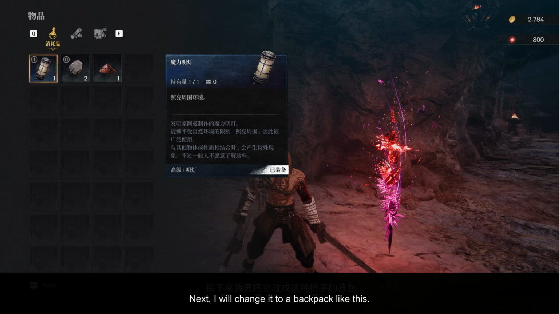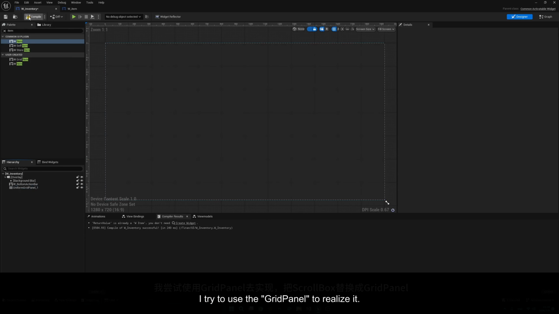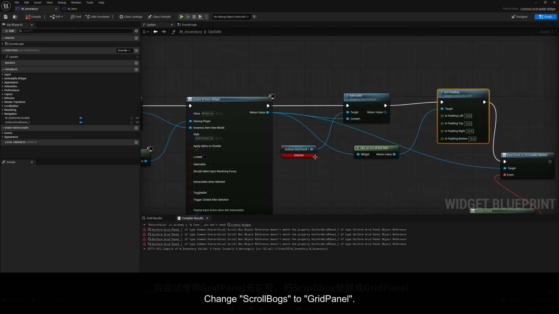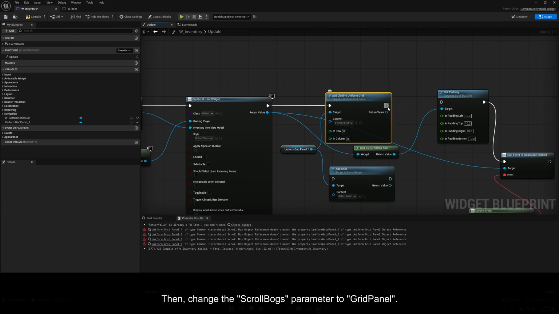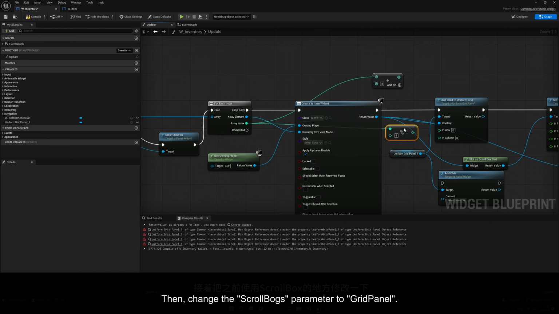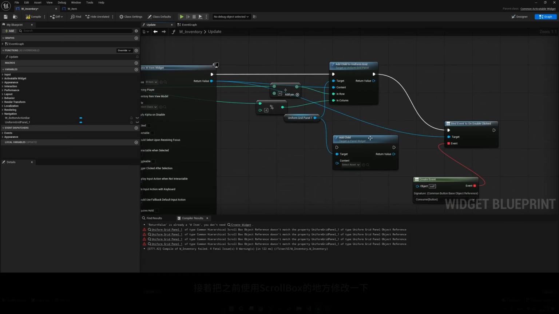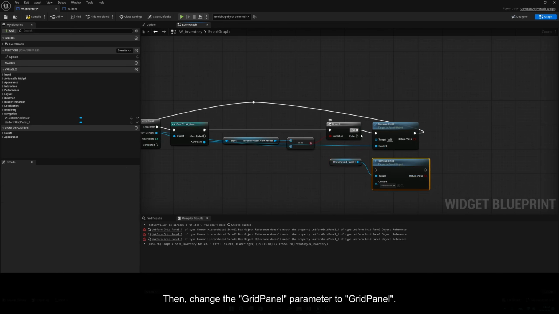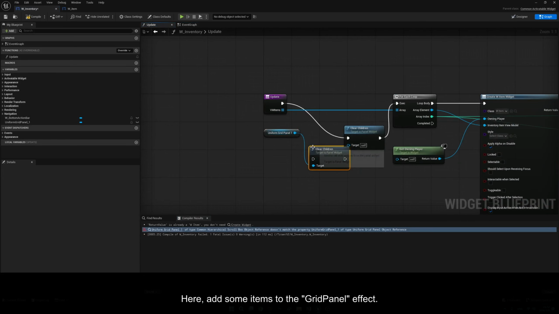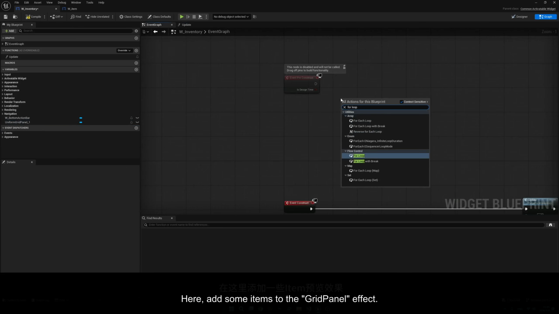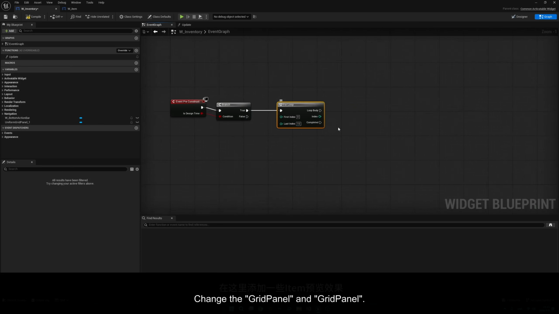Next, I will change it to a backpack like this. I try to use the grid panel to realize it. Change the scroll box to a grid panel. Then, change the scroll box parameter to grid panel. Here, add some items to the grid panel to see the effect.